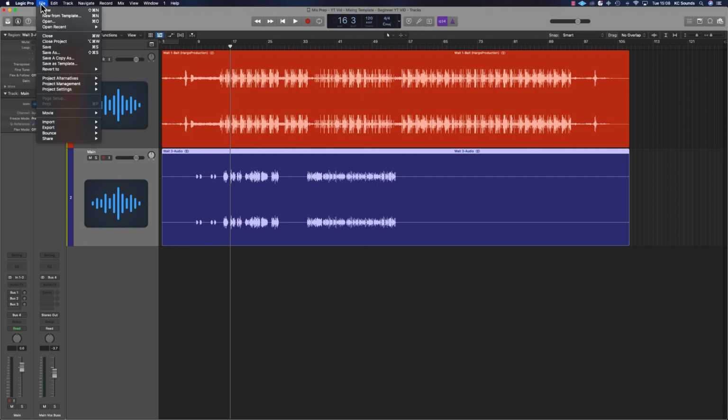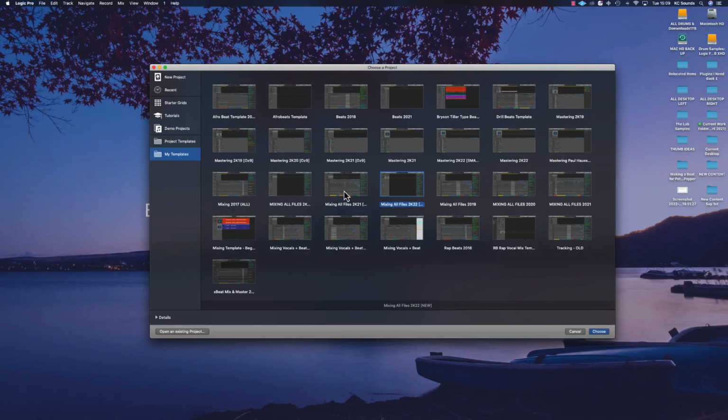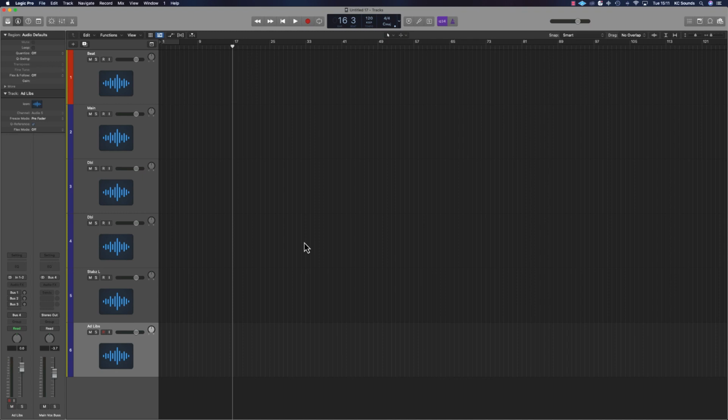So now every time you open up, you go from new from template. So every time we go from new from template, you're going to go to, what did we name it? Mixing Template Beginners. And then you're going to have your session ready to go. If you want to see how I created a much more in-depth, intermediate and advanced mixing template, then watch this next video.